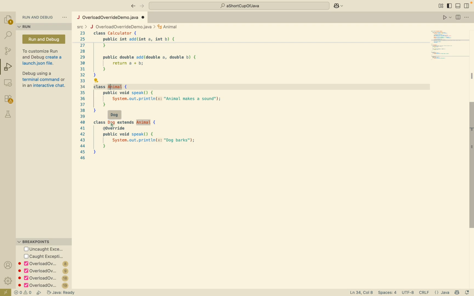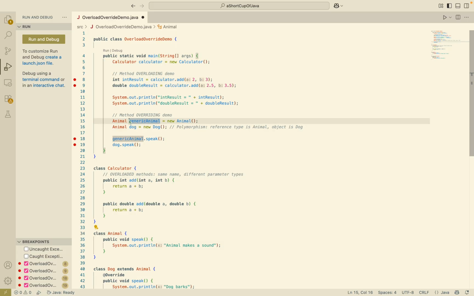In main, I have two different references. So I have the generic Animal and then the Animal dog equals new Dog. So they're both type Animal, but dog actually points to a Dog object. When I call the generic animal.speak versus the dog.speak, Java decides at runtime which version to run based on the actual object type, not just the reference type. That's polymorphism.